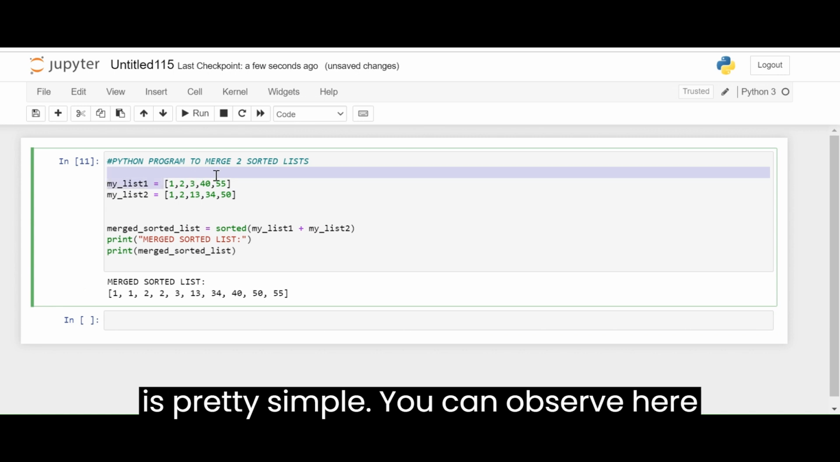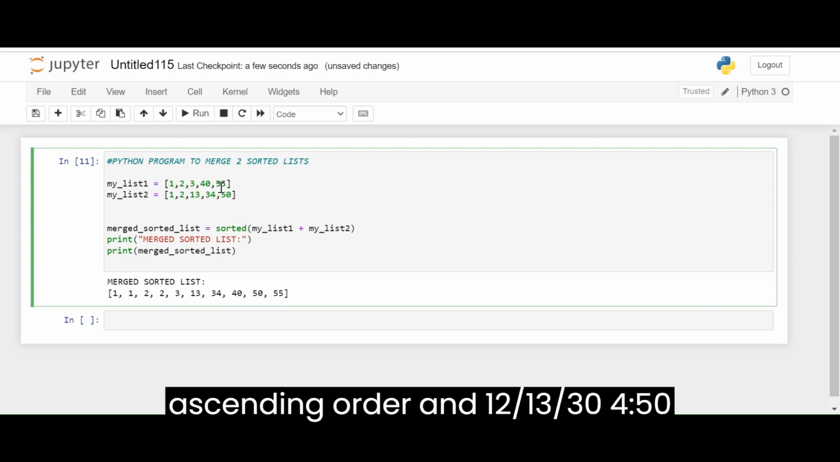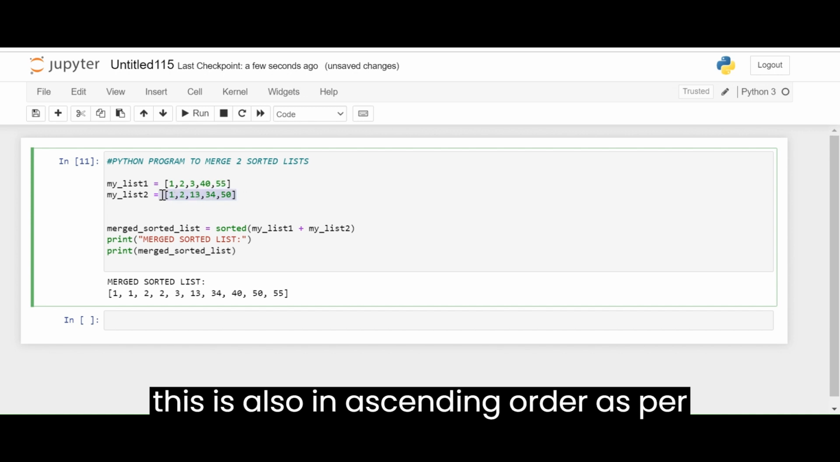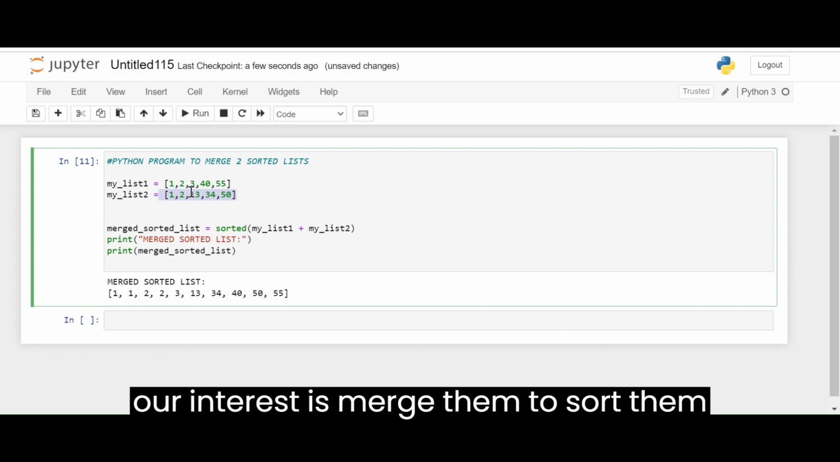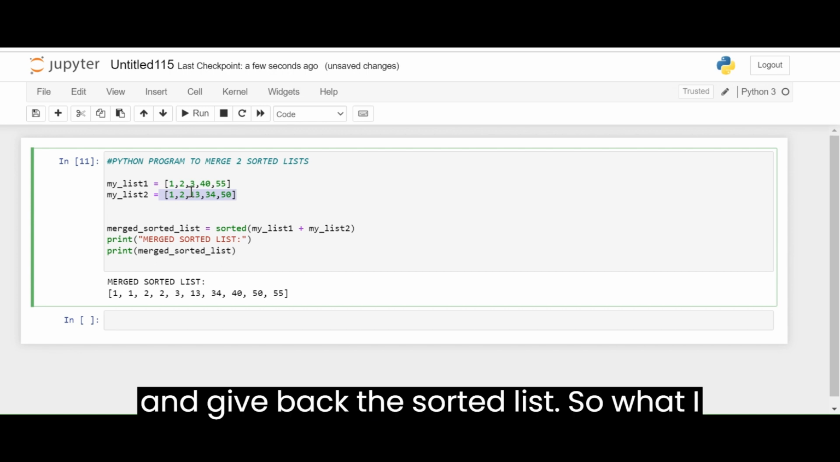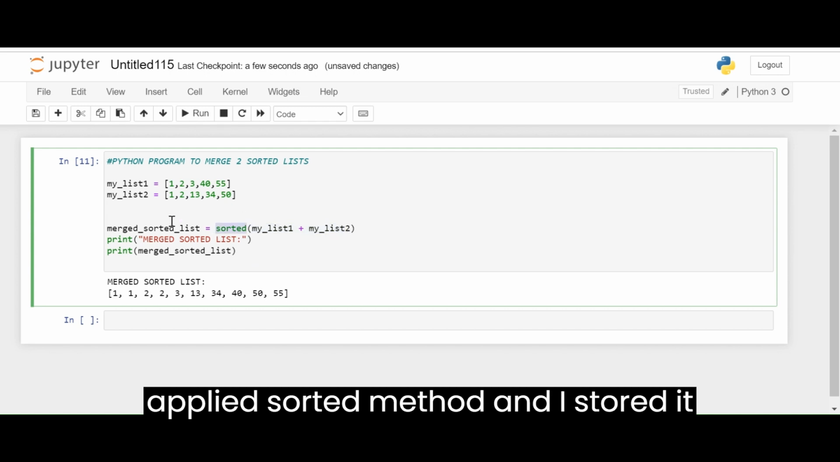This is pretty simple. You can observe here 1, 2, 3, 40, 50. This is in sorted order, ascending order. And 1, 2, 13, 34, 50. This is also in ascending order as per list 2. So our interest is to merge them, sort them and give back the sorted list. So what I did, I concatenated here, and then I applied the sorted method and I stored it back.